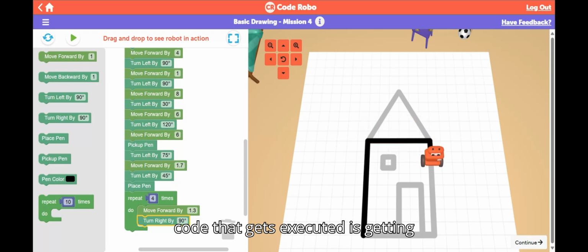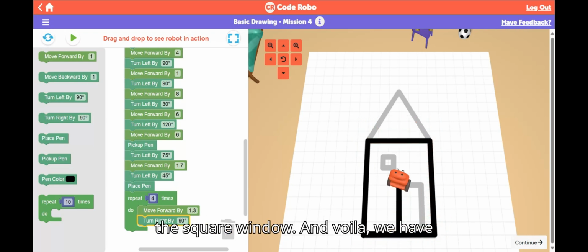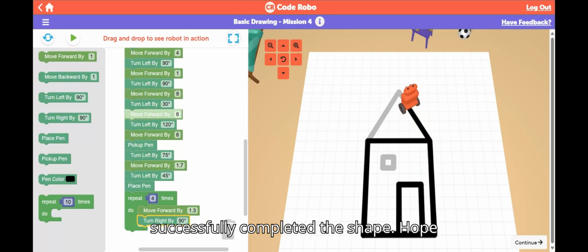The code that gets executed is getting highlighted. It is drawing the door and the square window. And voila, we have successfully completed the shape.